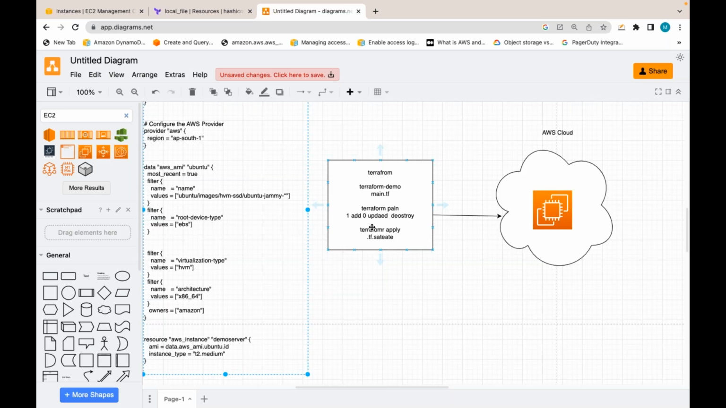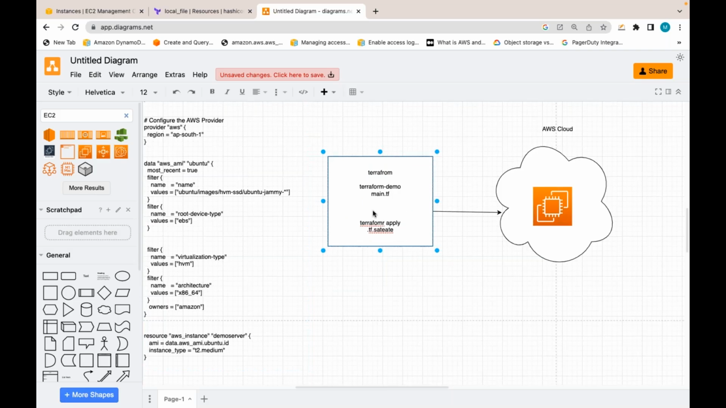Once you apply, then Terraform will execute that execution plan, whatever has been prepared by plan. But even though you don't do plan, if you directly execute Terraform apply, it will prepare that planning also. But it is recommended to run the plan so that you will see the preview.